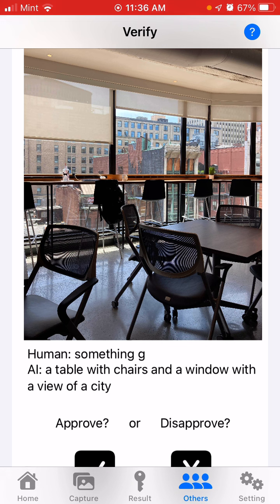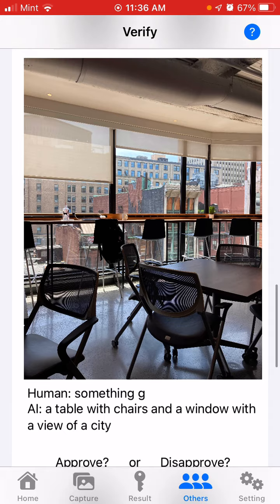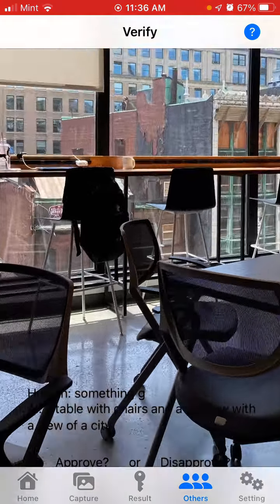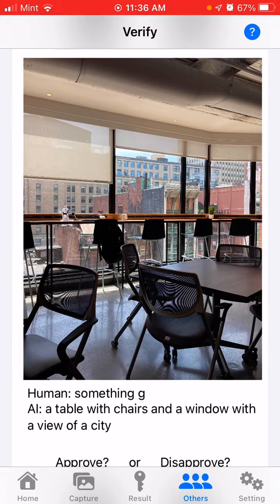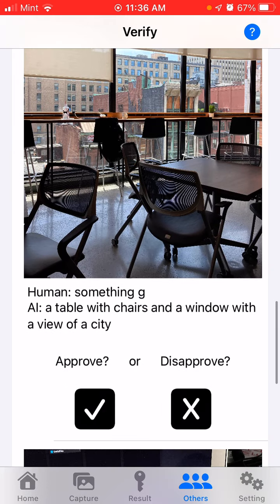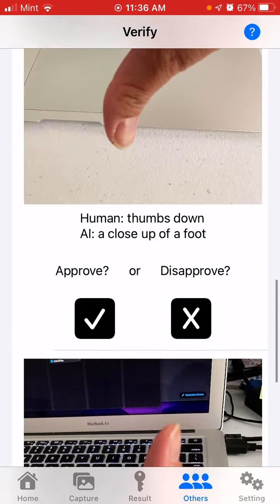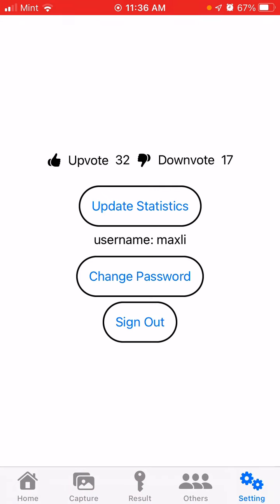This also is kind of pretty close. This is a chair with a table with chairs and a window with a view of a city. That's in the city of Boston. I took a picture over there. And the human here is just doing some kind of testing. We can approve that. Go to settings. Then the upvote changed from 31 to 32 because I approved that one. You can change password, sign out for that one.